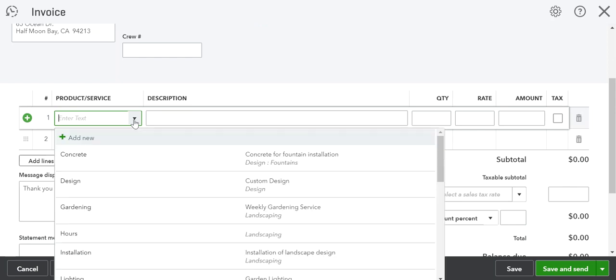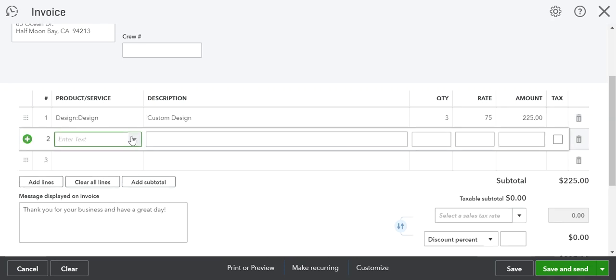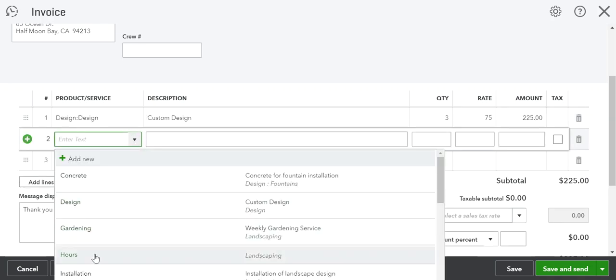Under Product Service, you would choose the product or service that you are selling them, how many. Let's say we're selling them 3 designs at $75. If it's taxable, you can click the tax button. If it's not taxable, you just leave it unchecked. If you need to add more products or services, you would simply choose it on the next line.